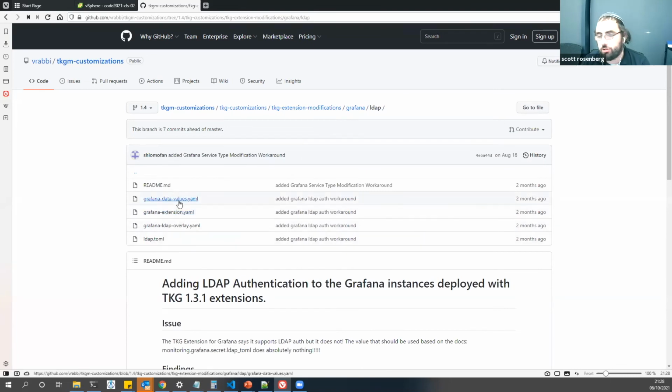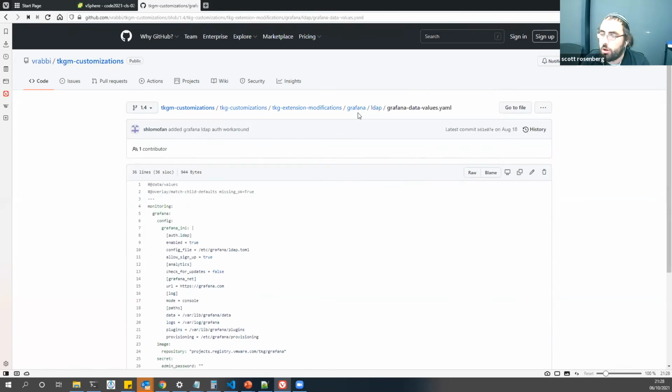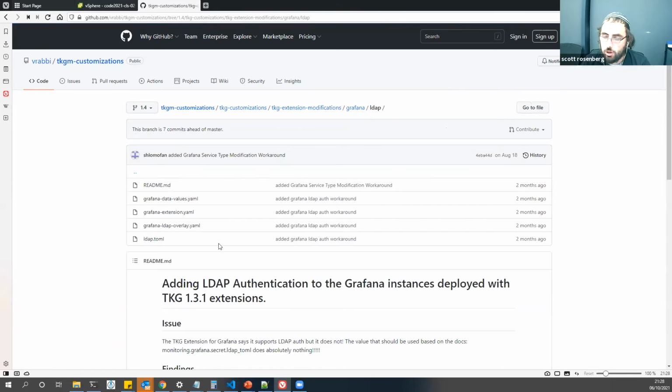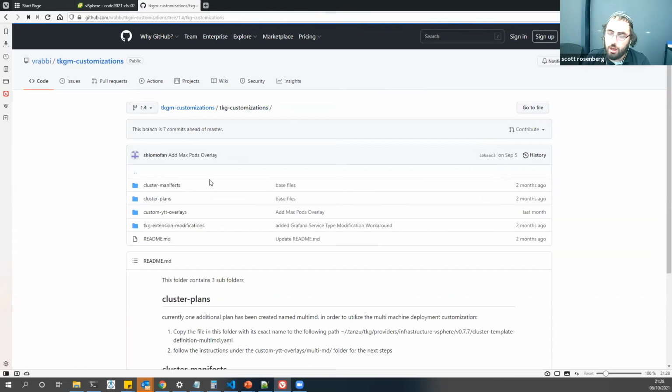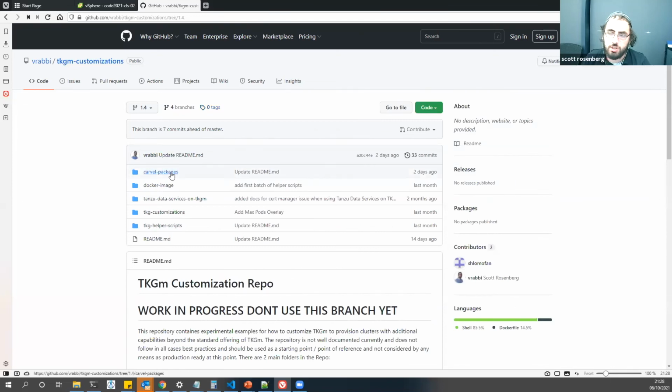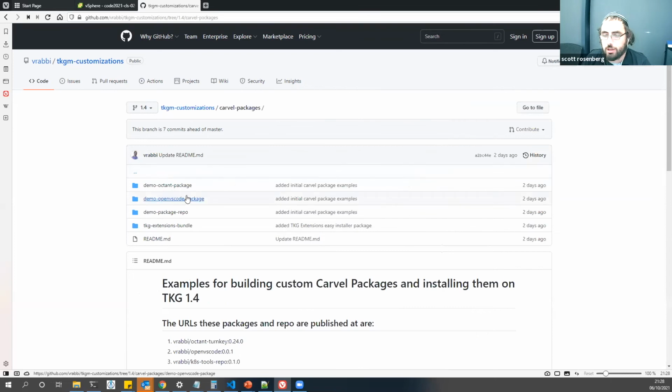And at that point, it'll work for you out of the box. So this is just, again, an example of the types of things that we can do with TKG extensions. And another thing that I've just started to play with is the packaging, because that's new in 1.4. But if you would like, you can look here at the Carvel packages.